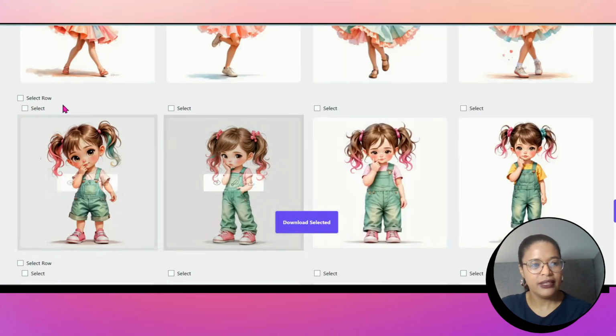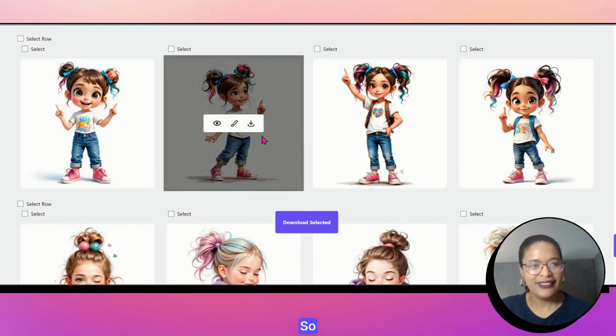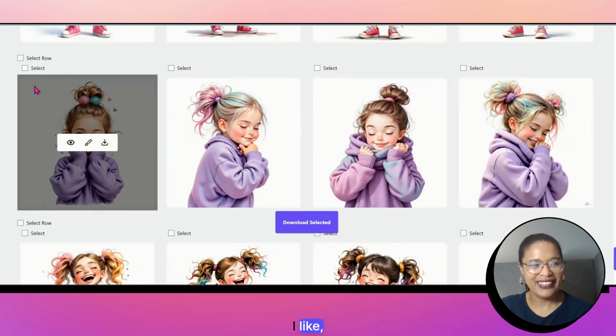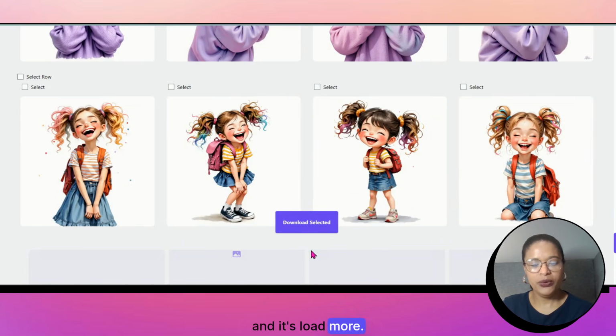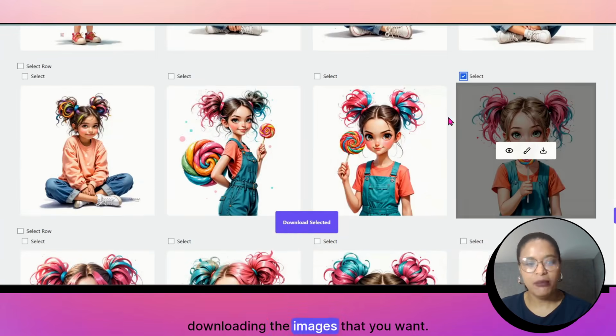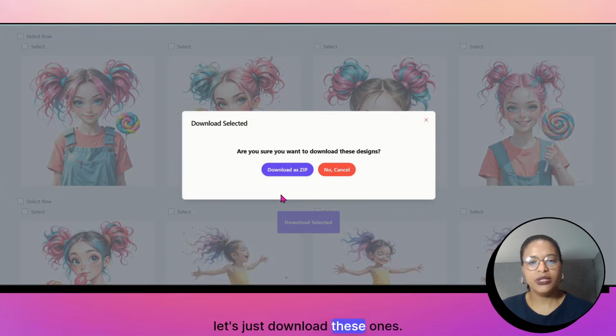Then I want to pick my girls. This one, all the cute ones, all the ones that will make people laugh. See, they are so cute. I like this one. I think she's so cute. And let's load more. At this point, you will just be downloading the images that you want. I think we'll leave it here. Now let's just download these ones.